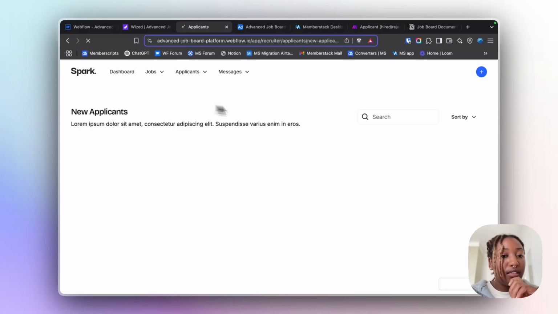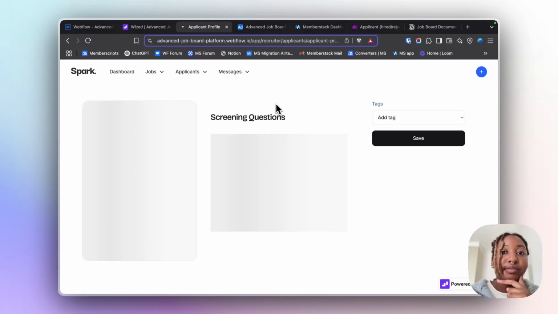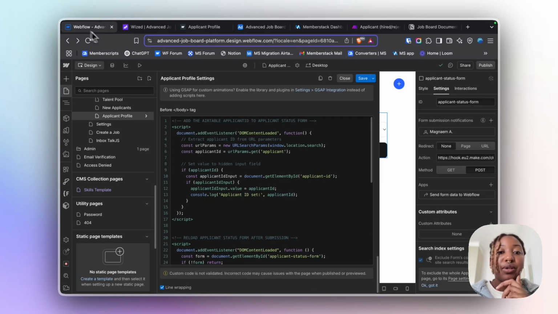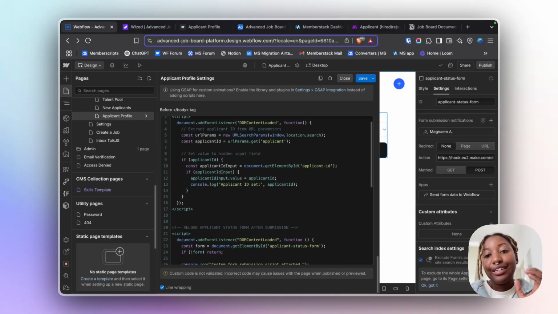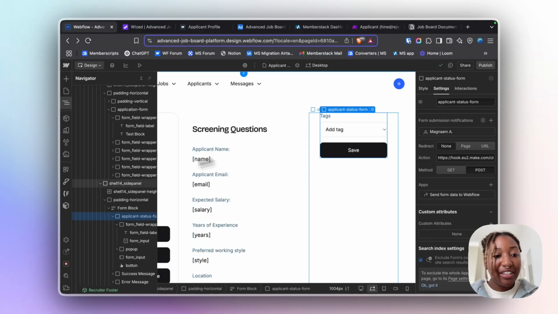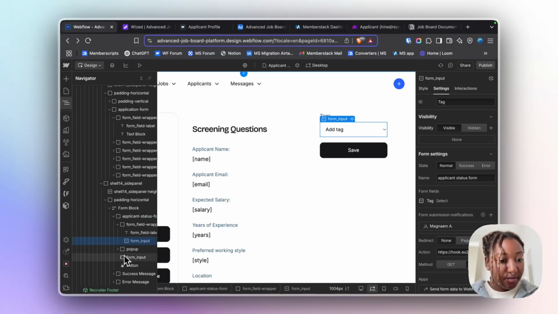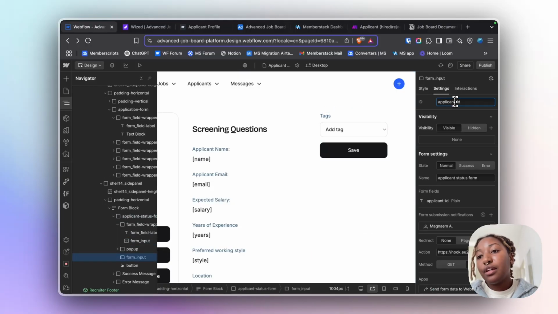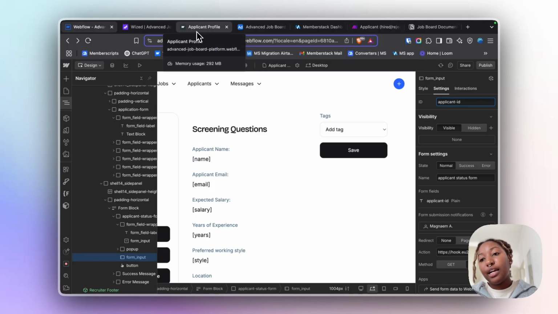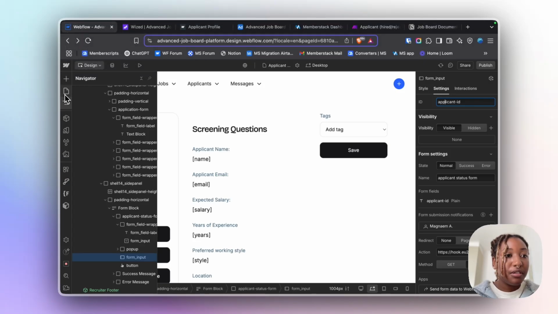If I just go to the applicant over here, you can see that in the URL, we have an applicant ID over here. So what the script is doing is taking that ID and capturing it, and then putting it in an input field over here in the form. We have an input field here. Yeah, there. An input field with the ID of applicant ID. So that Airtable ID is going to be plugged into this input field.